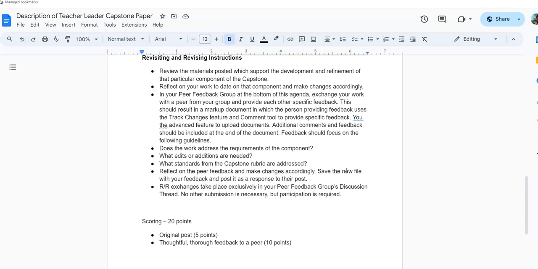I have adjusted that. So go to each one of your peer feedback groups, okay, and you're going to quote-unquote exchange your work. And I'll talk about that a little bit in a second. And what you're going to do is one individual in your group will read your work, and that is up to you. Who you want to review is up to you.